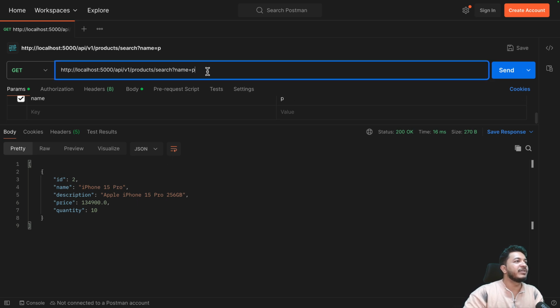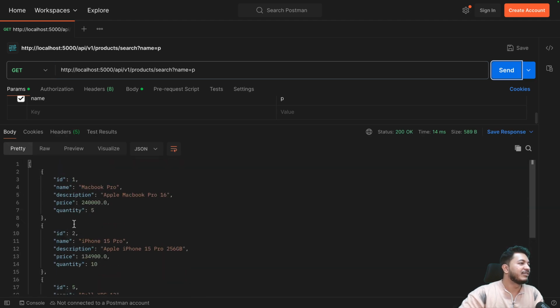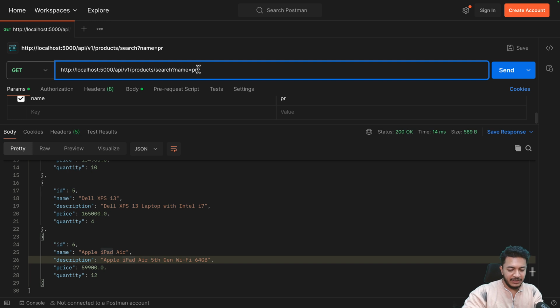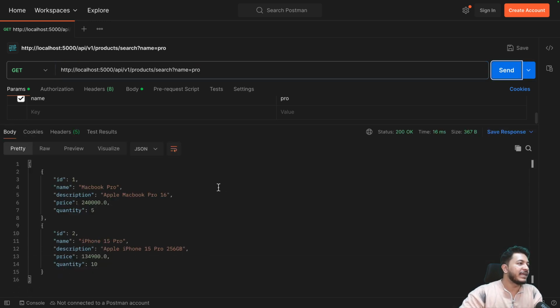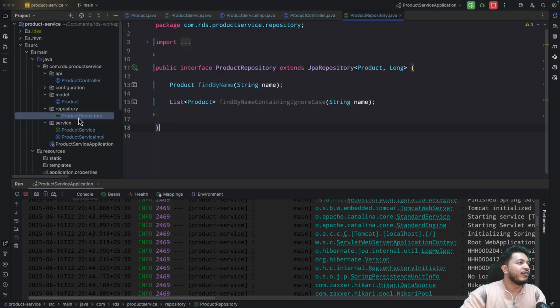Let's try to understand wherein I have the letter P in it. Let's write P and look at this. I got a lot of products, almost 4, because in MacBook Pro, P is there. In iPhone 15, P is there. In XPS, P is there. In iPad Air, P is there, right? If I just write Pro, I want to get all the things labeled as Pro, and I can see MacBook Pro, iPhone 15 Pro, right? So that is how we can pass this and write a query for this.